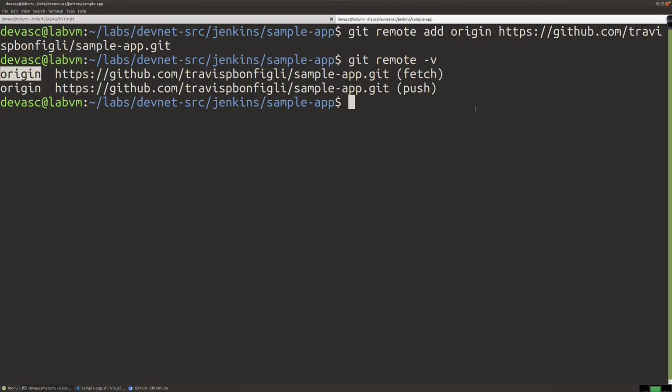The next thing to do would be to go ahead and add the files to move them from the working directory here on my DEVASC virtual machine into the staging area. So we could say git add. Now remember, if I did a dot, that would mean things in the current directory. But we can also use an asterisk, right?